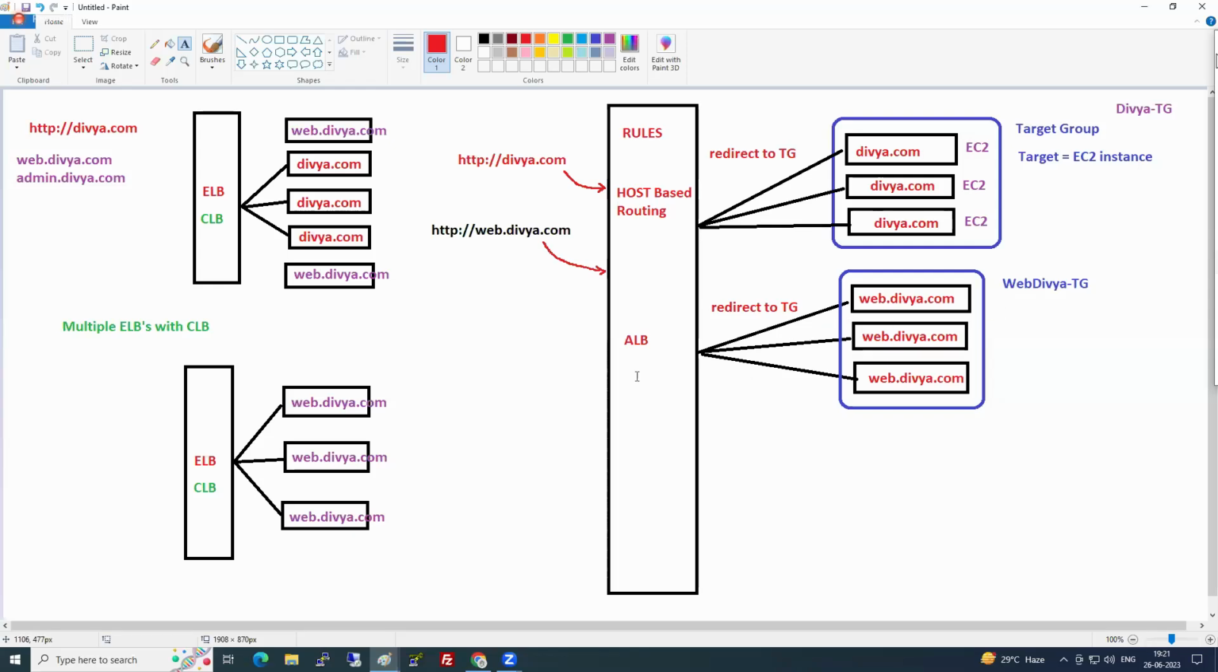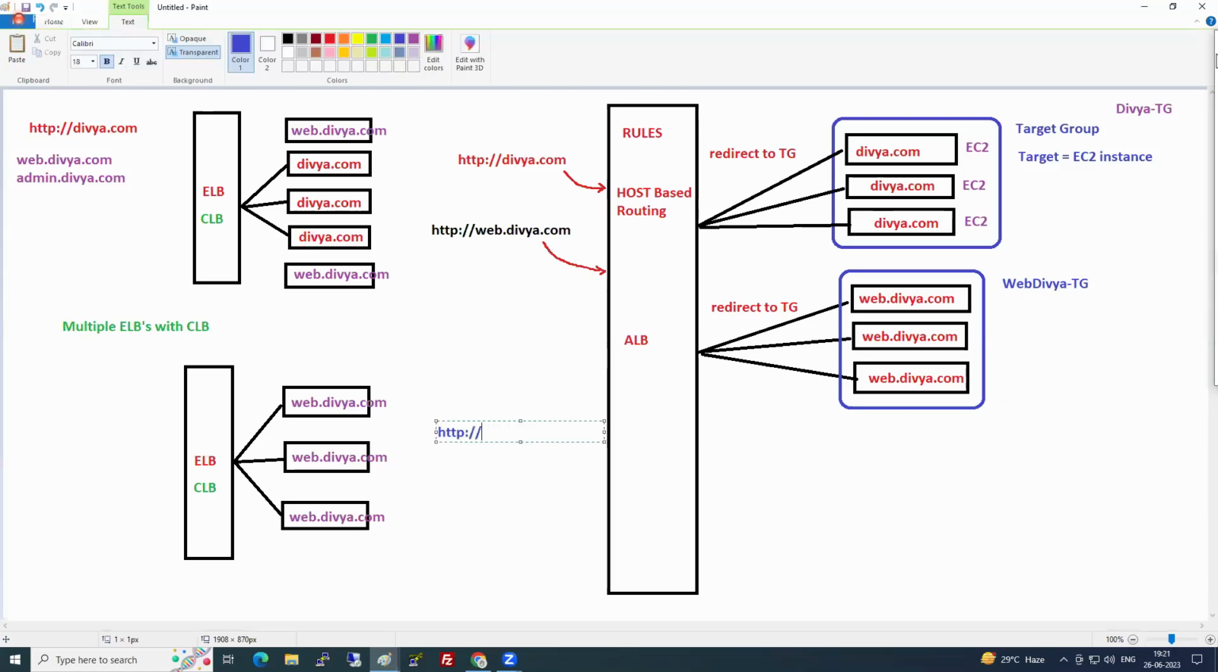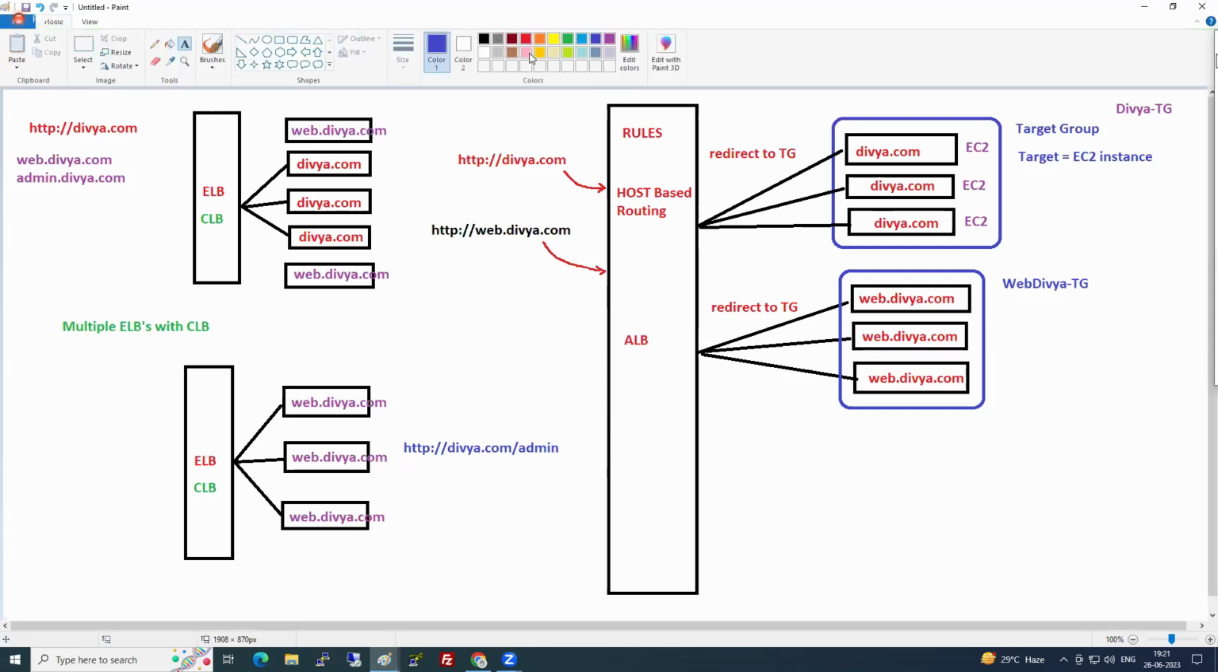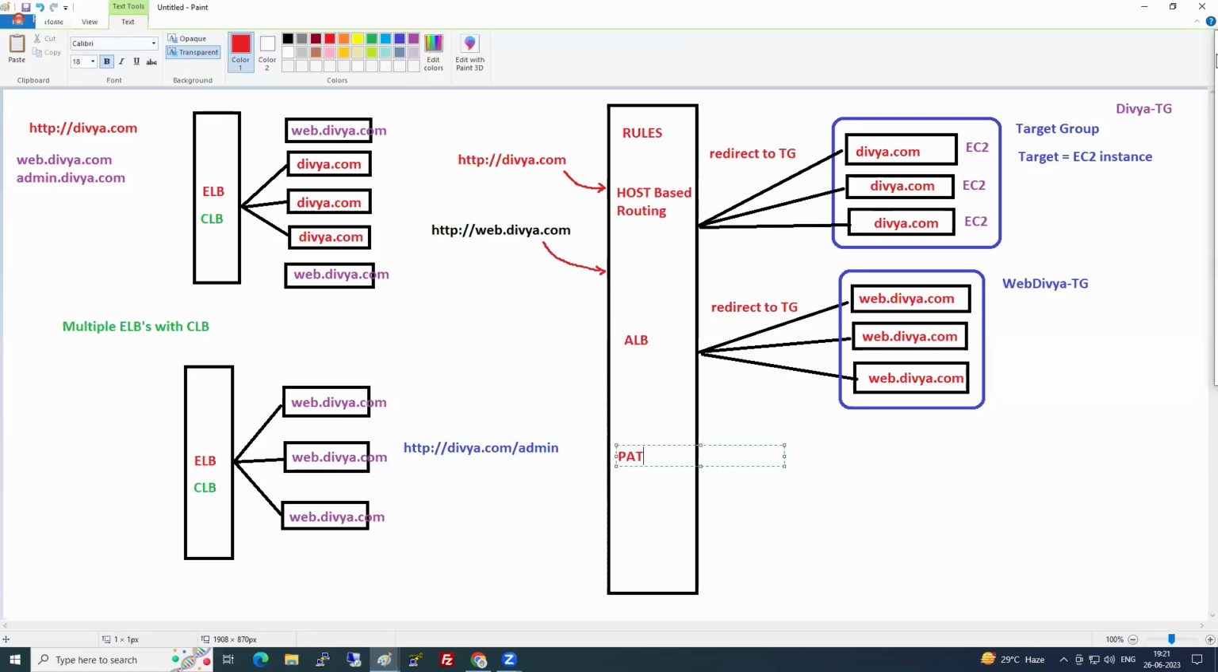Now let me give an example: http://divya.com. Sometimes you will have URLs like this with an admin page. Developers, you will be having URLs like this sometimes. At the end, you have a path. So can you create path-based routing here? Yes, path-based routing you can create.